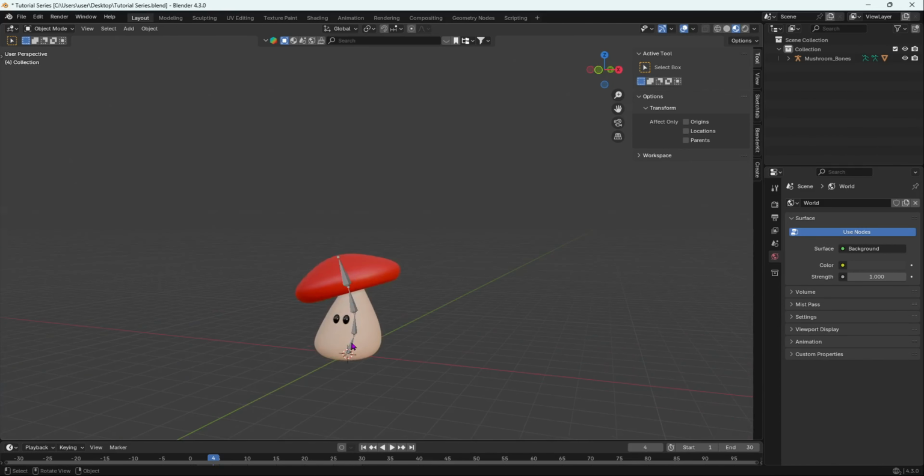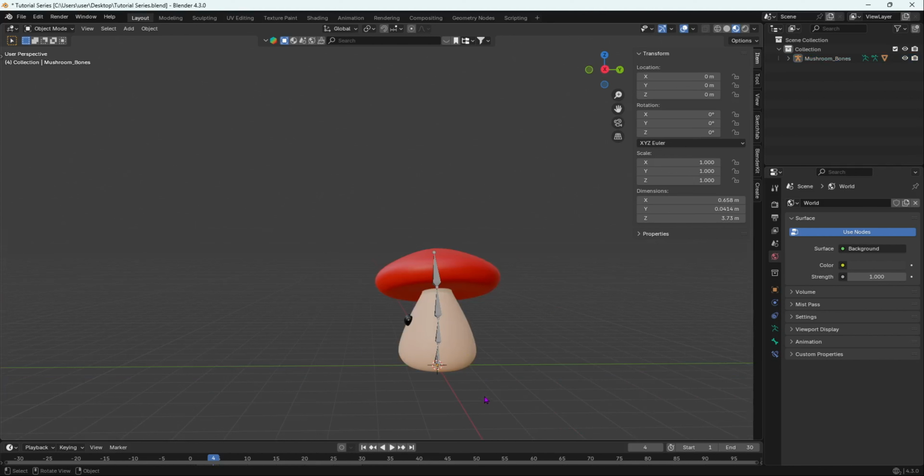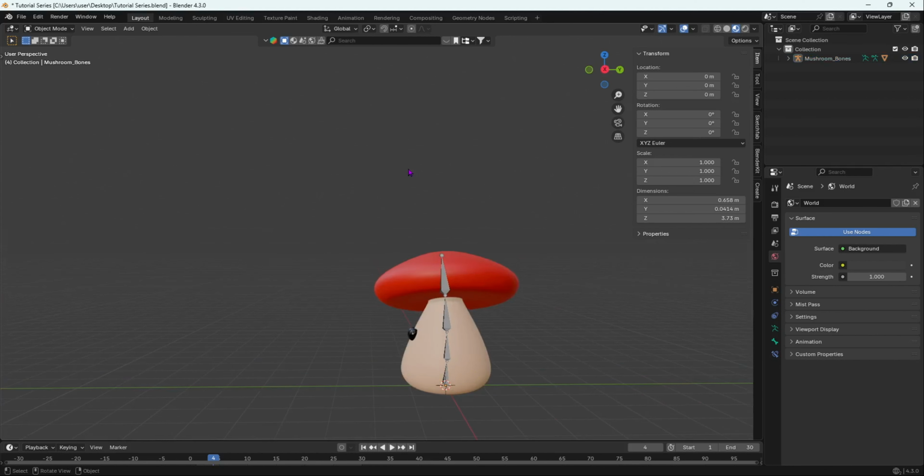We're actually going to be animating the bones, adding keyframes to this armature, so then this mushroom will actually do some movement, and we're going to create some sort of jumping animation with this.